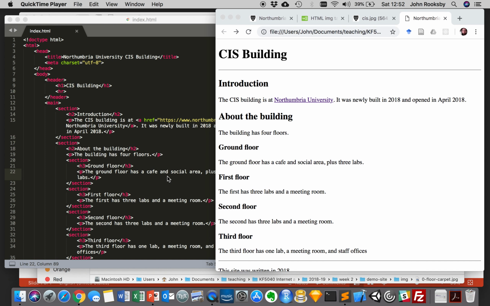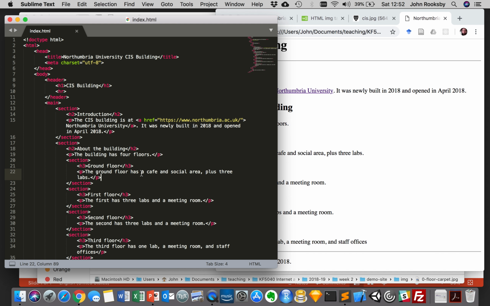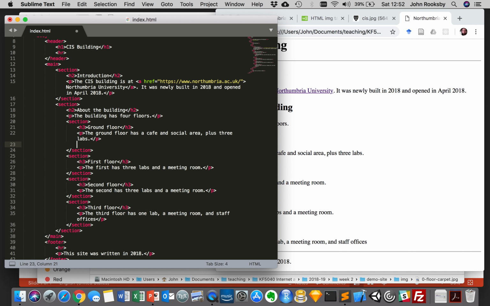So to get images onto our web page, what we're going to use is the image tag. I'm going to put an image for each of these floors, so I'll just put the images within the sections here. For the ground floor, we could have an image. We just use this tag, img. This is a tag where we don't need a closing tag as well.